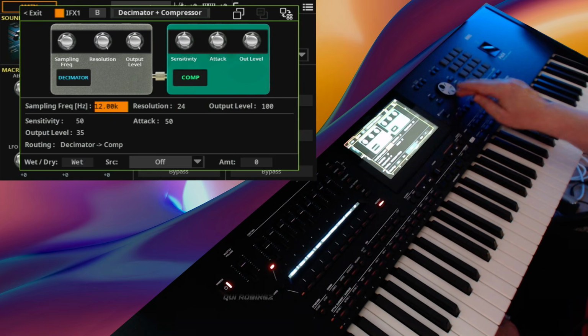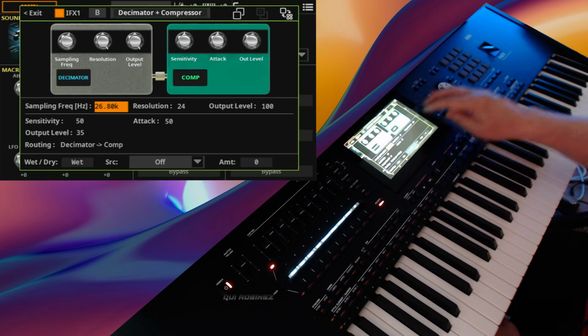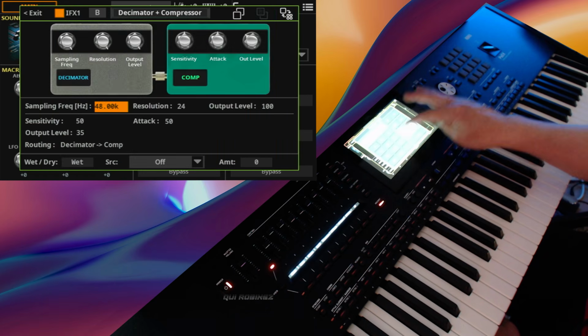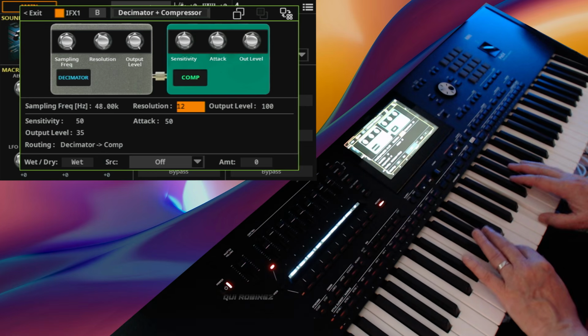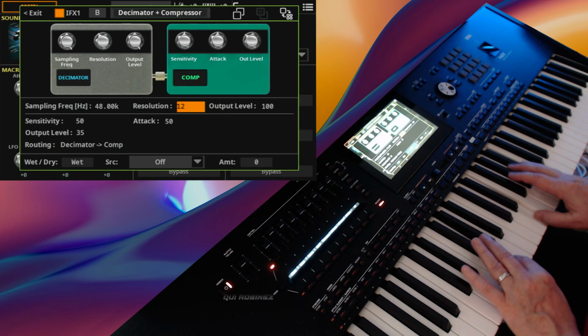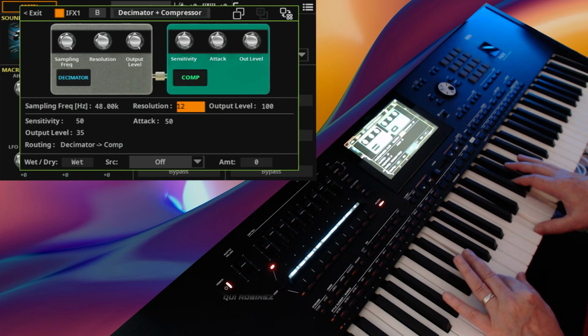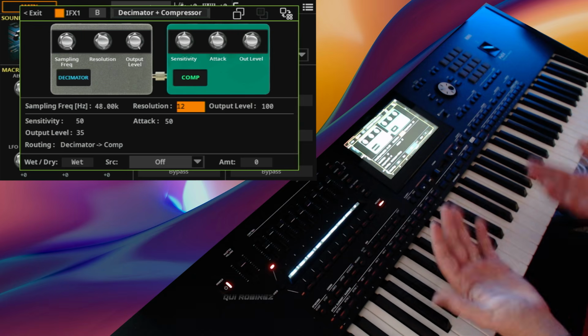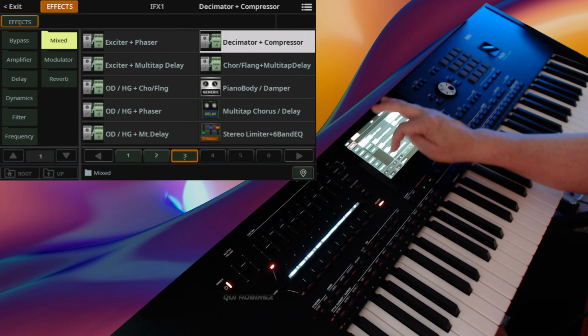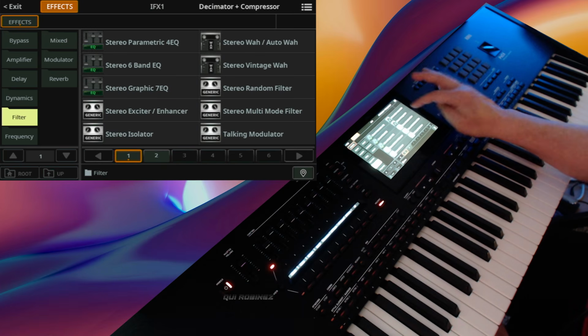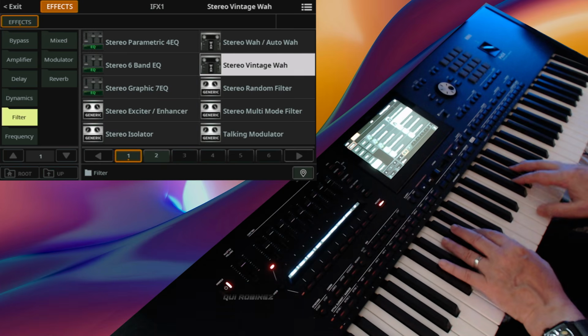You can also set the sampling frequency to much higher with a lower resolution. So if you are going to do CD quality, then it's 48 kilohertz, and set it to 12. The sound will be a little bit more dirty. So you can do all kind of things with this. Set something like this, the filter, and wah-wah filter.